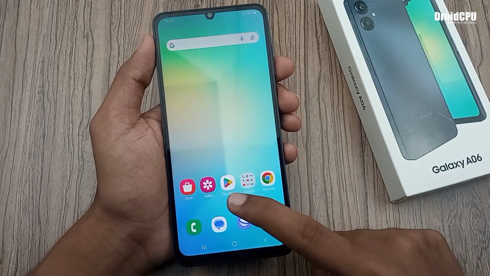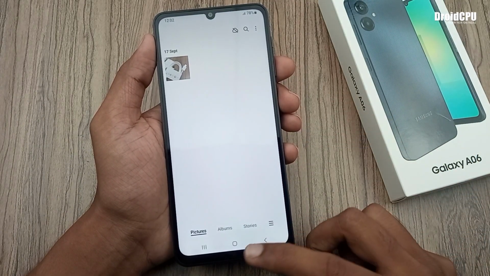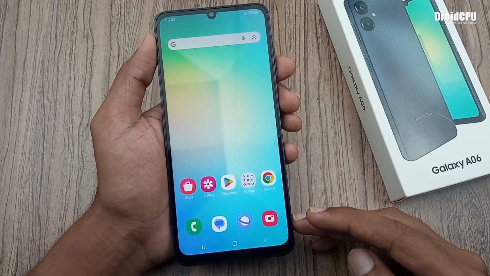Now again I open my gallery. The application opens very fast. In this method you can remove your application animations.